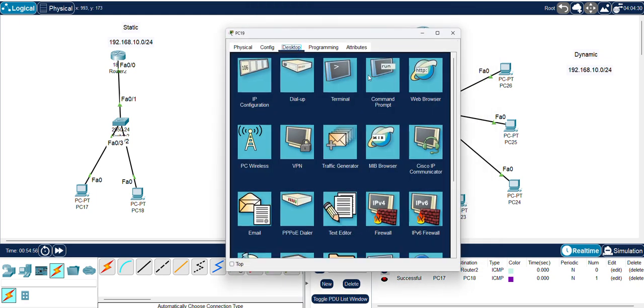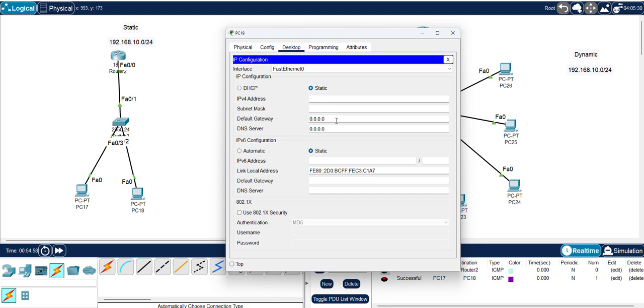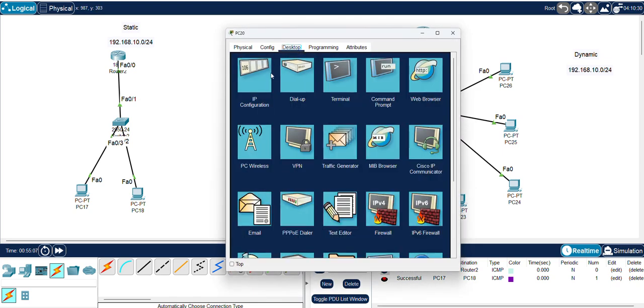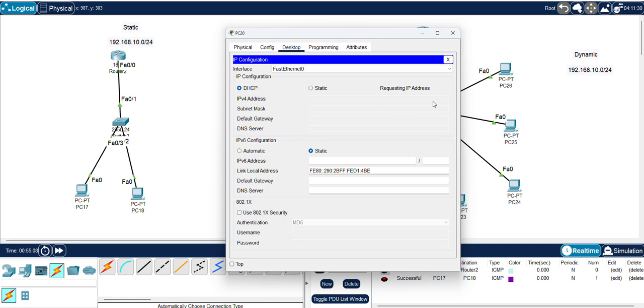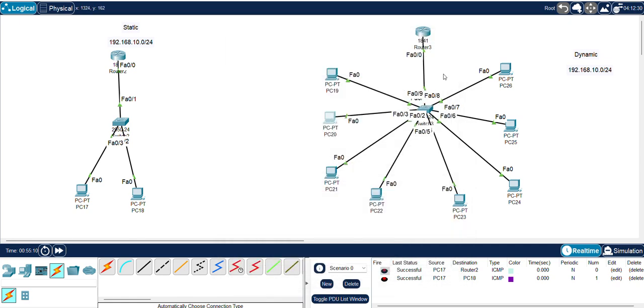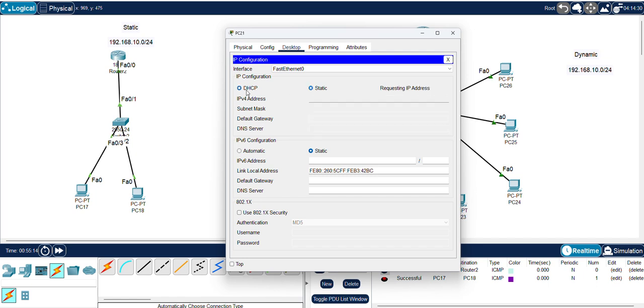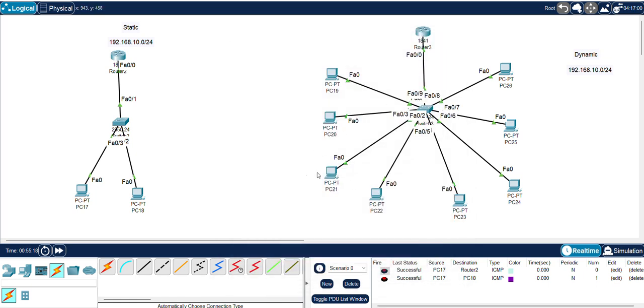Now let's go over to the computer, IP configuration. Instead of putting this manually, let's click on DHCP, and the DHCP is successful. Second computer, desktop IP configuration, DHCP, successful. So all of these computers will get IP address. I just want to show you what happens with the range that we excluded.